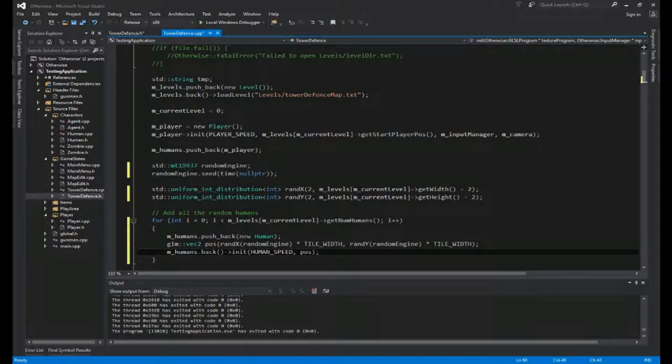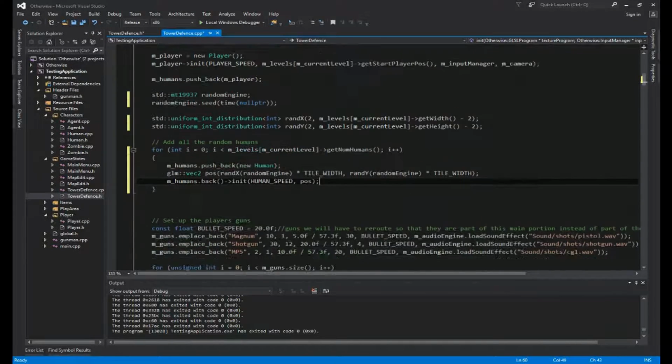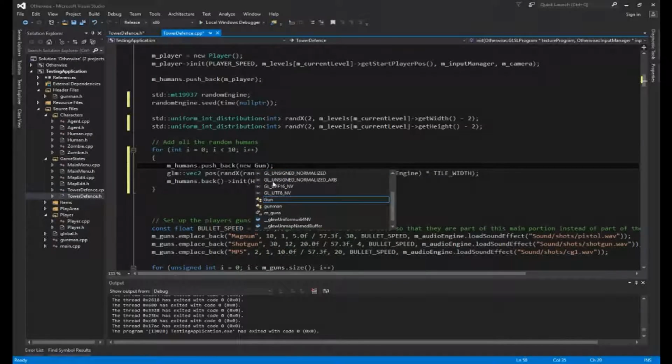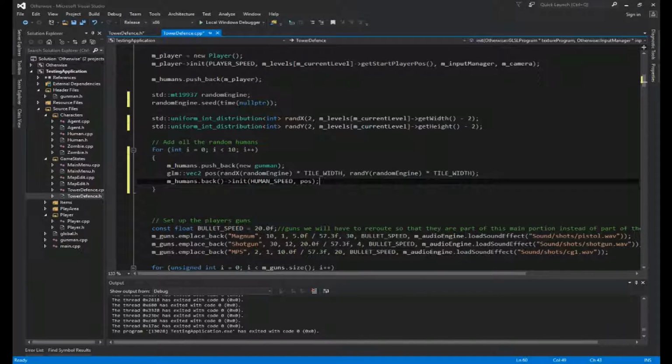Set the current level, set the player, add the player, random engine, create a uniform distribution, and now get num humans. Okay, so instead of get num humans for the current level, how about we just add in a basic number. Let's add 10 gunmen. mHumans.pushBack new Gunman. Okay, and that looks fine.